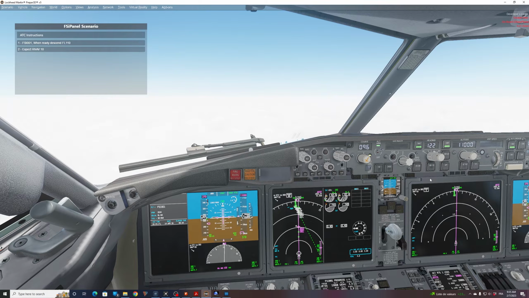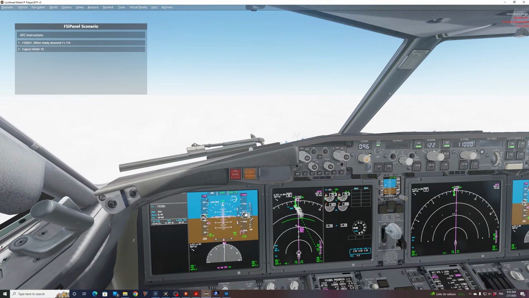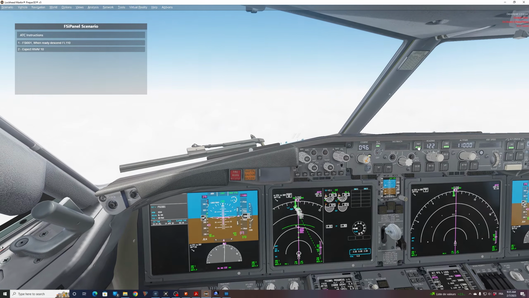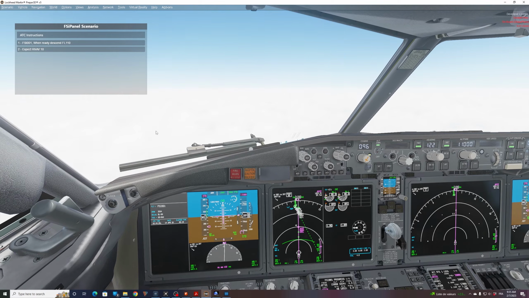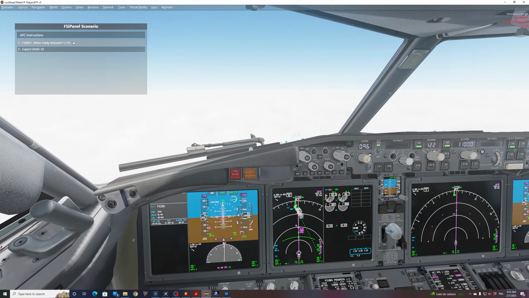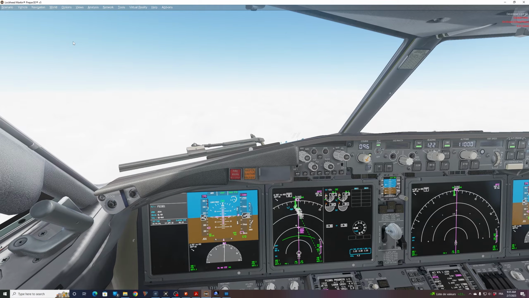Either vertical speed, in that case I will go level change, it's better. Then you will descend, and once you are in your profile, just arm VNAV again and check that you have VNAV path. This is what we want to see. Right. When ready, descend 110, expect RNAV 10, that's what we do.